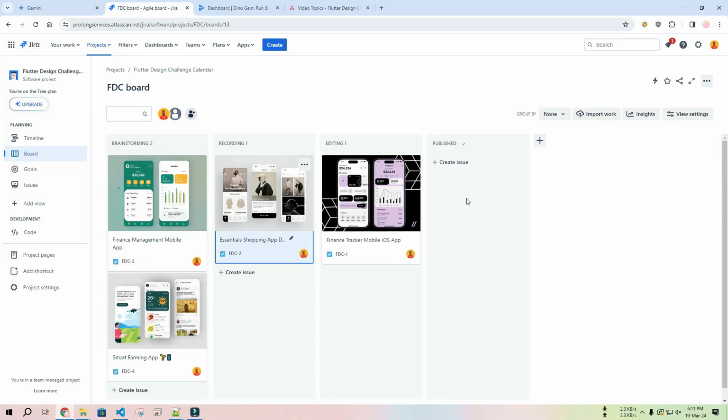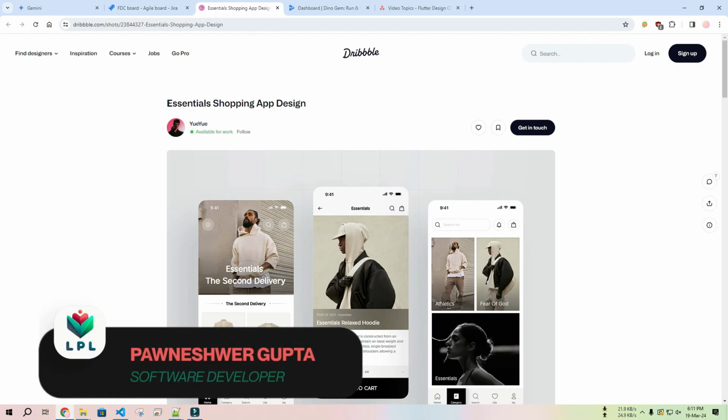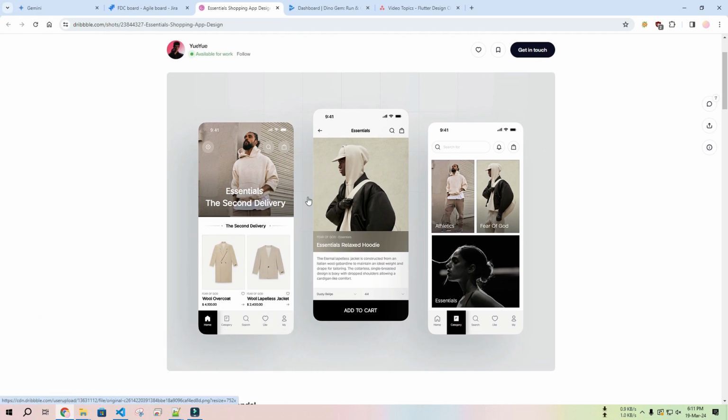This is the second video of this playlist, and here is our next design. So this is the Essentials Shopping App Design by YueYue. I'm going to design this screen now. Here are three screens. First is the home screen, and there is the detail screen, which is the Essentials screen, and this one is the category screen. Okay, so let's start from the home screen.